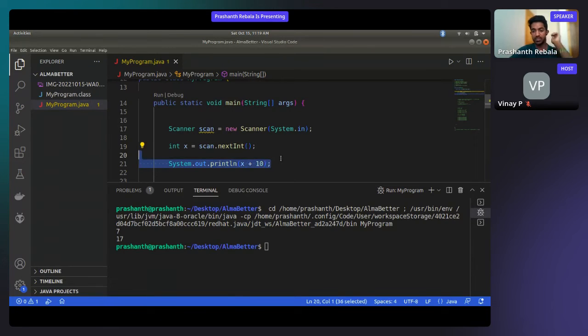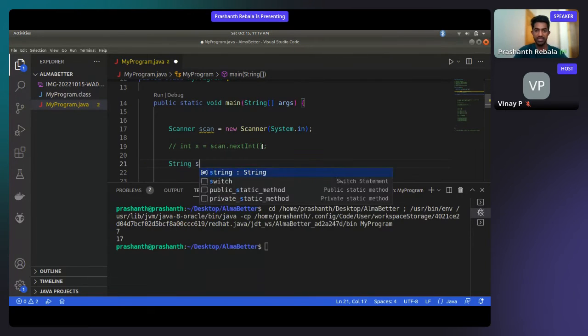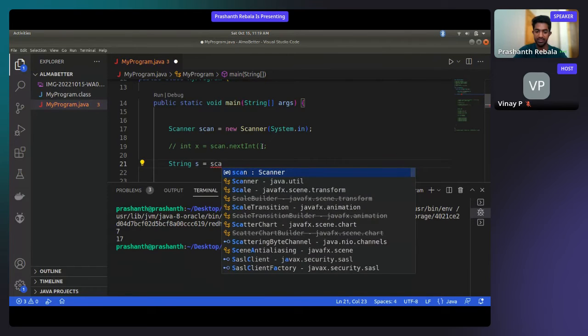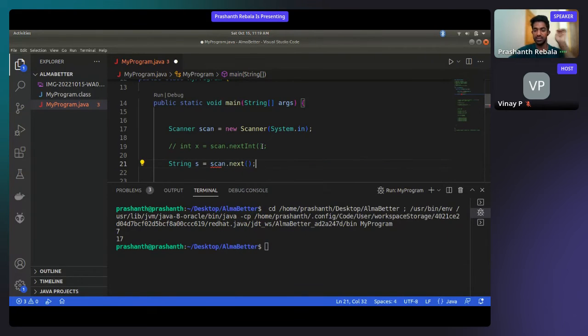Now, if I want a string input, there are two things I can do. Let me comment this. String s is equal to scan dot next, or I can do scan dot nextLine. I hope we've done println, right? What does println do? It'll print everything and add an enter at the end. It's going into that new line. So scan dot nextLine is the same thing. It's going to take input until you press that enter button.